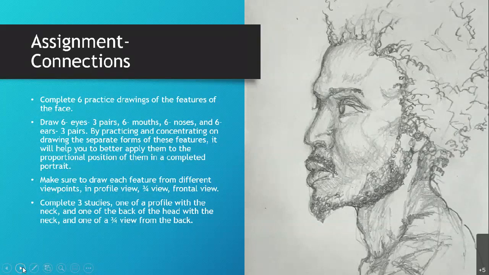Then I want you to complete 3 studies, one of a profile, just like this one, with the neck, and one of the back of the head with the neck, and one of a 3/4 view of the back of the head with the face turned 3/4. Okay, so you're drawing from the back somebody's portrait, sort of like 3/4 profile.